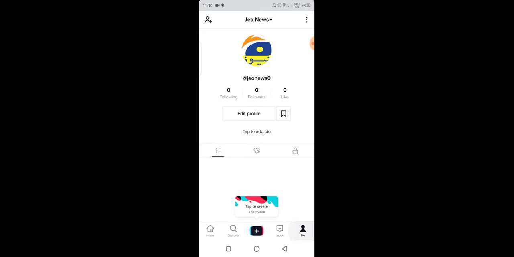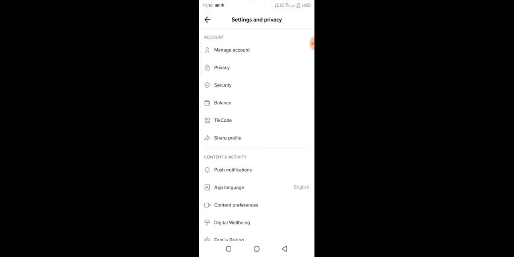If you want to delete your TikTok account within 1 minute, go to the three dots on the top right corner, and here is the complete detail of your ID. You should go to Manage account. Here is Manage account, and the last one is Delete account. If you want to delete your TikTok account permanently, then click on Delete account.